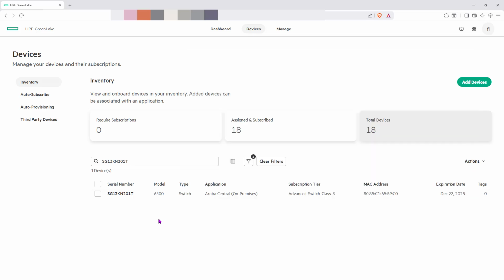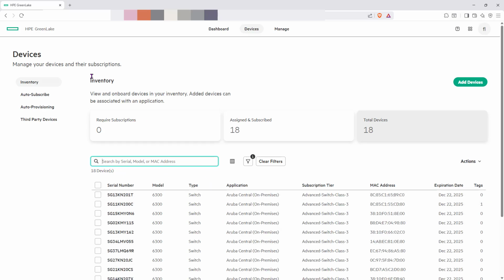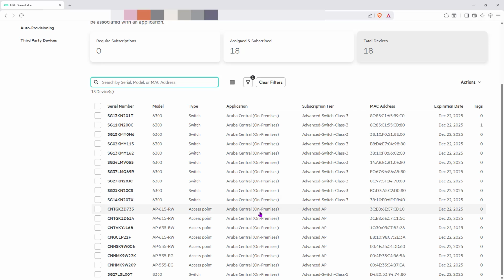Now, the switch is in the inventory. In the inventory, you wouldn't be able to find out if the device is online. This is the private HPE GreenLake cloud, and you can only see the switch is listed. This is your switch, or this is the list of devices in the inventory. Whether that is connected or not, that's a different case.